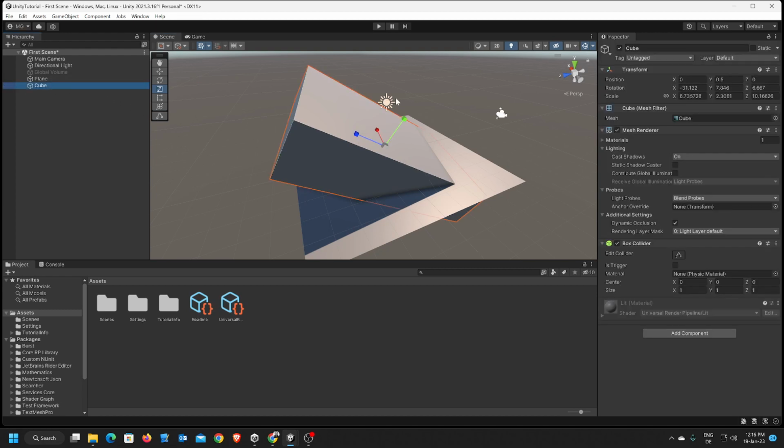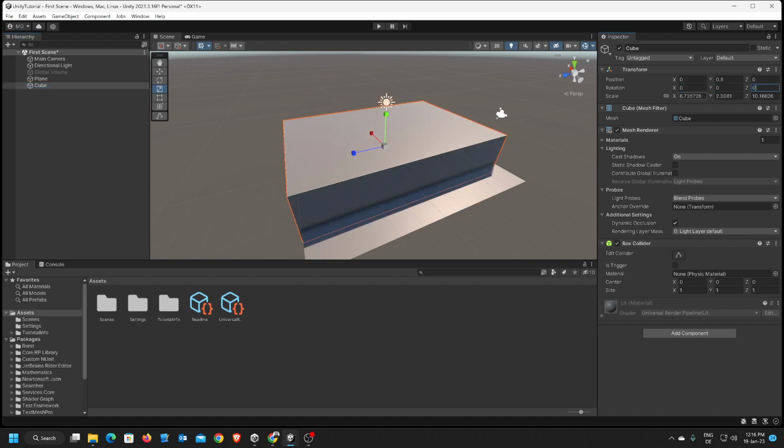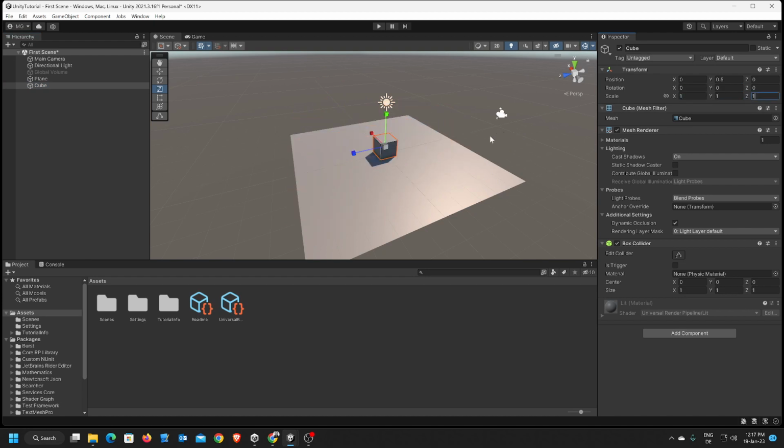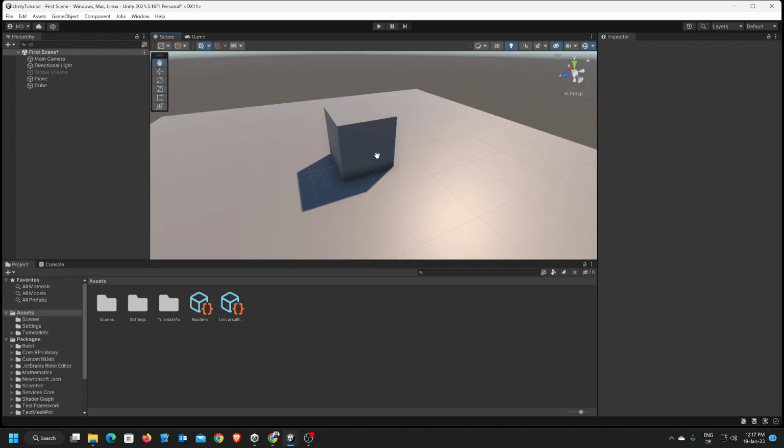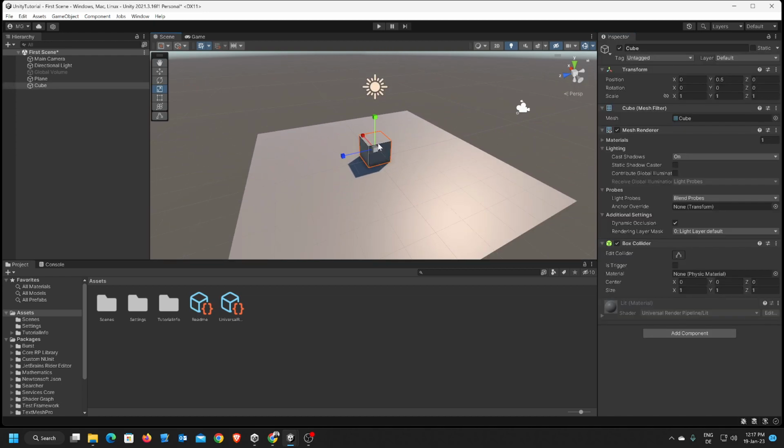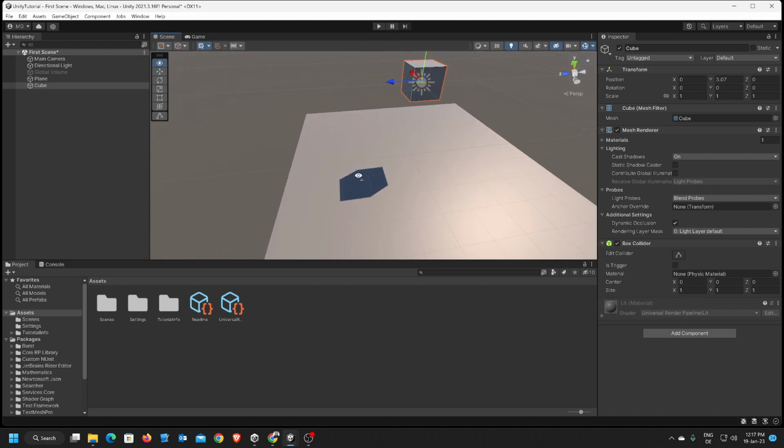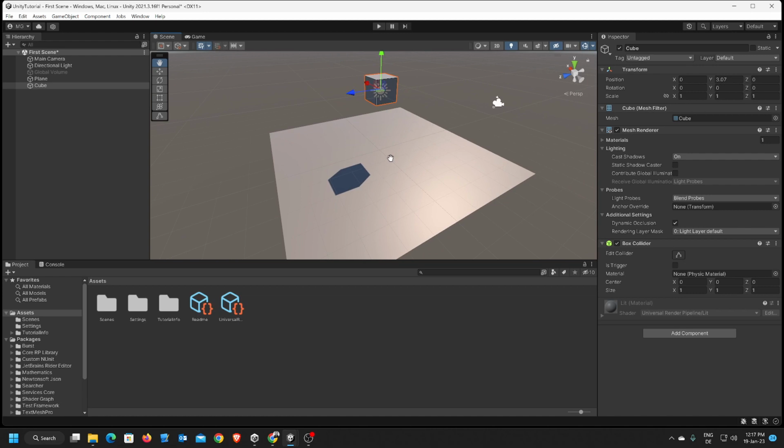But let's say you messed your cube up, you want to revert it to how it originally was. You could hit Ctrl Z a couple of times, but you can also reset the rotation and the scale. So rotation 0, 0, 0 and the scale 1, 1, 1, and it reverts to the cube. Now let's move our cube up a little bit, which we can do with the move tool. Say something like here, shadow response.